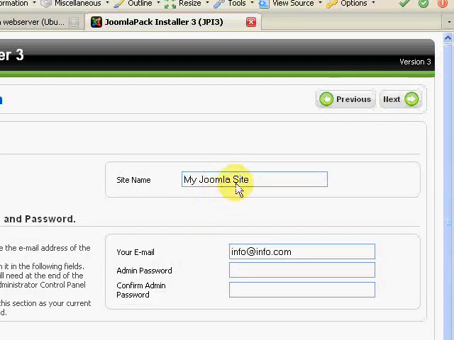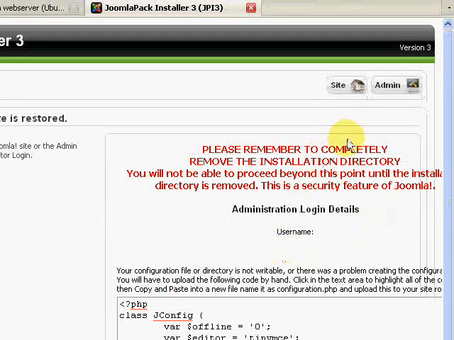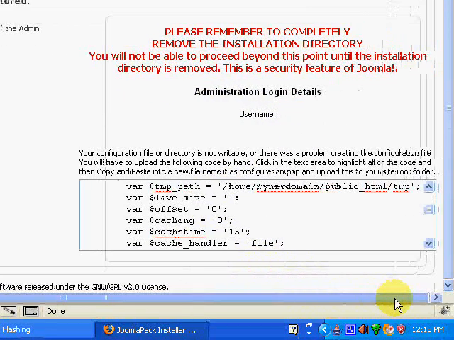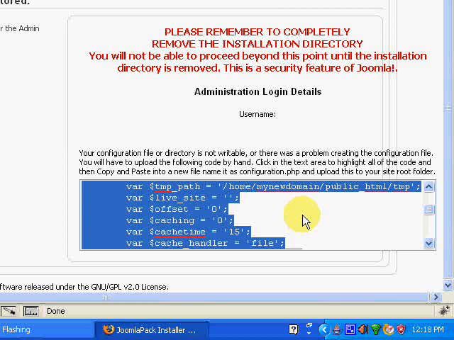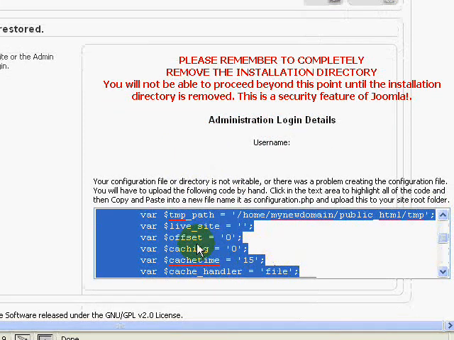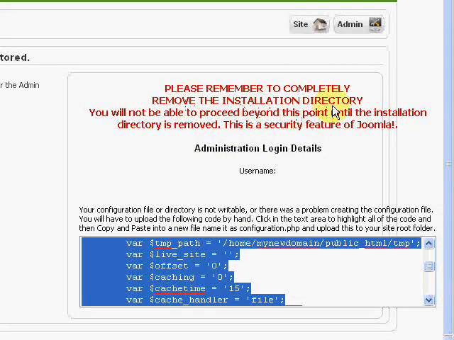Next again, all this information can be left the same. Of course, you can set a new admin password and move along. In my situation, yours might be the same, I'm now forced to copy this information here. This will vary from one server to another. Many servers won't require this information to be copied. It's just the contents of your new configuration file. Some of you with your hosts won't require it, and with standard cPanel hosting, as a general rule, you won't be required to do this. But if you do, it's easy enough. You just copy that contents, and as it says here, also remove the installation directory.